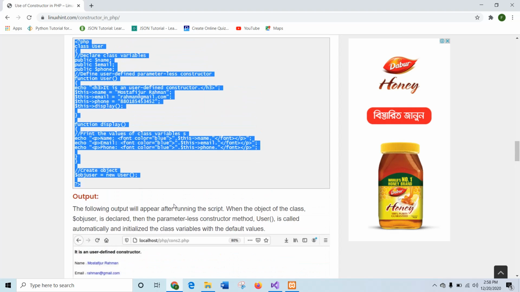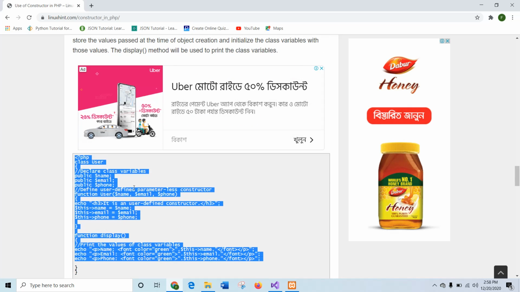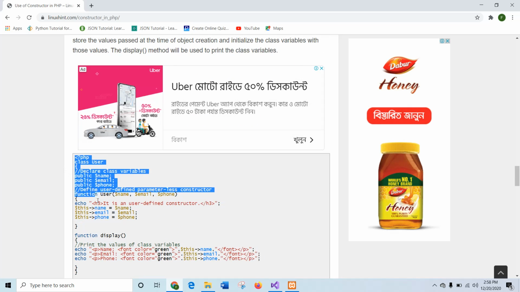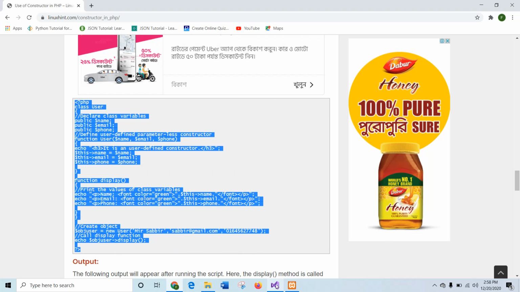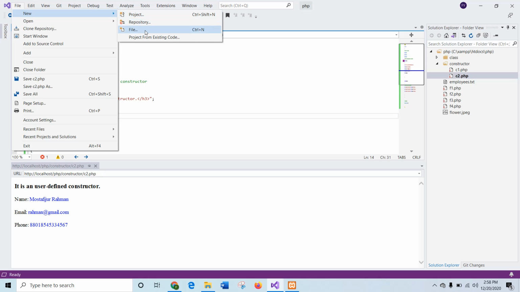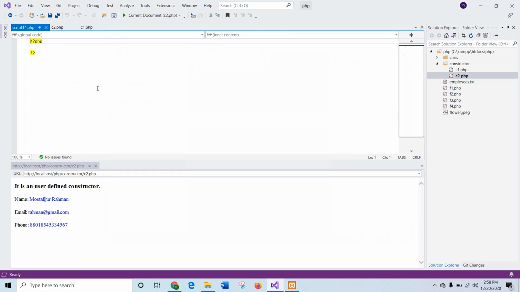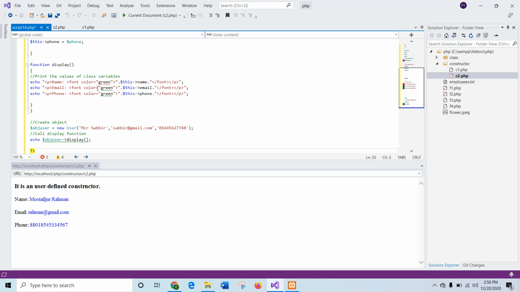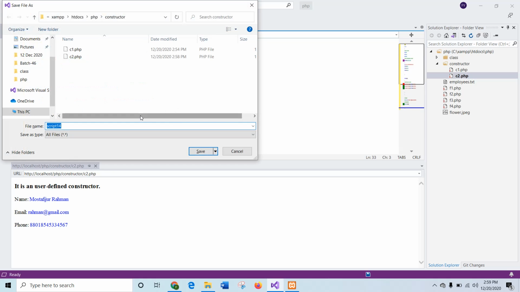Now I will go for the next example. Use of user-defined parameterized constructor. That means the constructor will contain one or more arguments. Save the file c3.php.